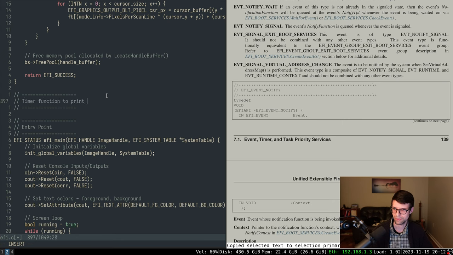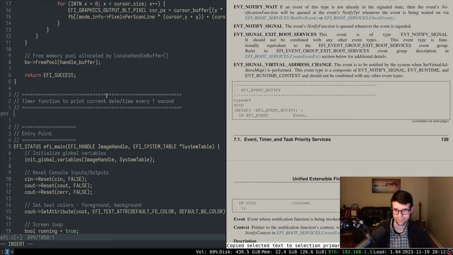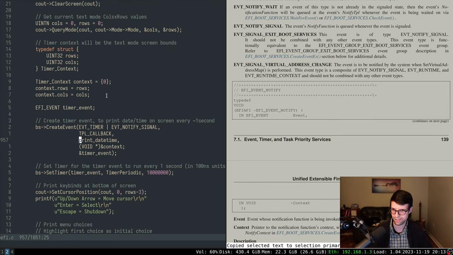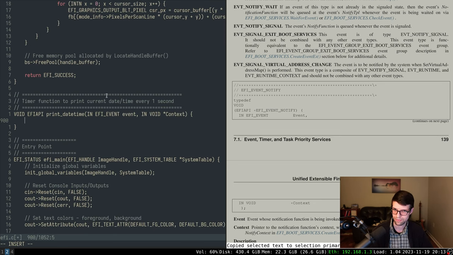Say, timer function to print the current date time every 1 second. We'll just say that. So that is defined as void EFIAPI, and we can call it whatever. I called it print date time, and it takes in EFI event event and void context. So if we have it use the same signature, then the compiler will say, okay, the types match for these things, so I'll be able to call it correctly. So that's what I'll do for that.